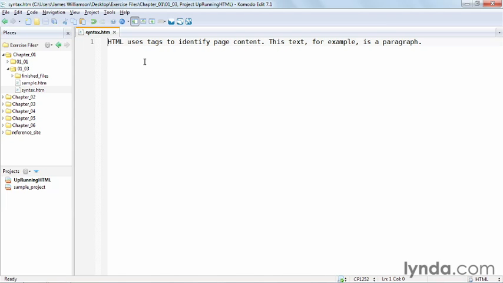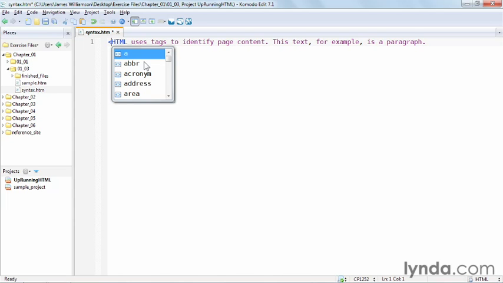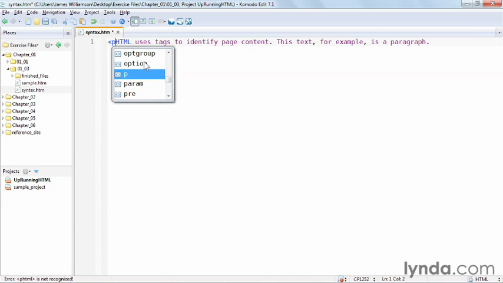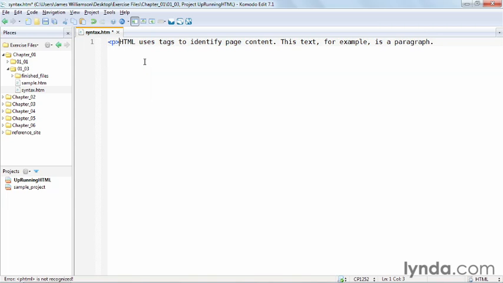Tags consist of several different pieces. The first thing we're going to use is a left angle bracket. Looks kind of like a less than symbol. Then I'm going to type in a P. P, of course, stands for paragraph. So there's always a character or characters that identifies which tag this is. And then finally, I'm going to do a right angle bracket that essentially finishes what's known as the opening tag. So we've identified this as a paragraph by opening a tag.